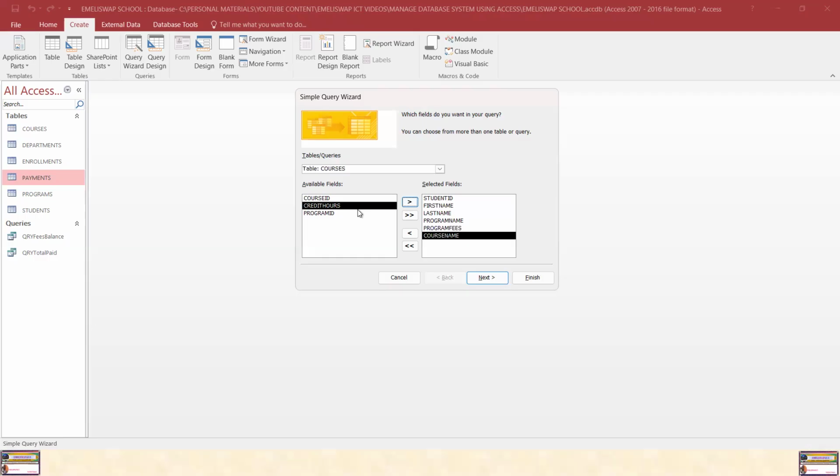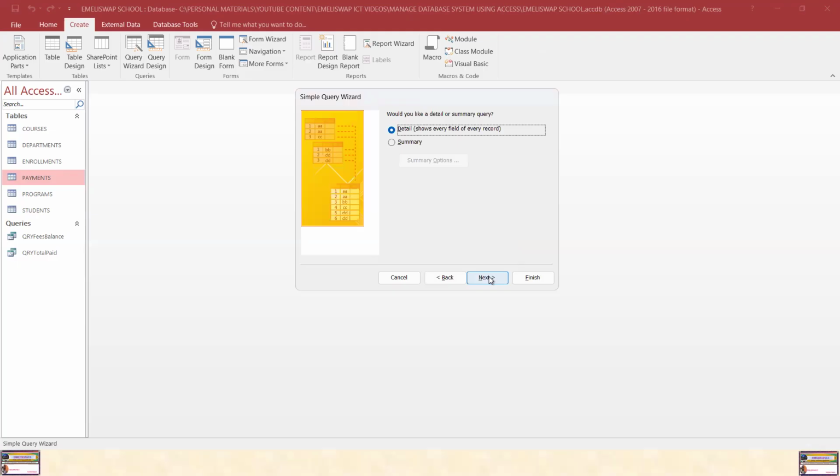Now the duration that we need here is what we are calling the credit hours. So add the credit hours there. It's not just duration, but it is the credit hours. So I'll choose credit hours. Then you click on next.